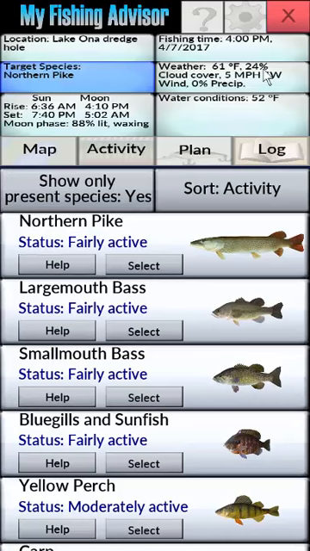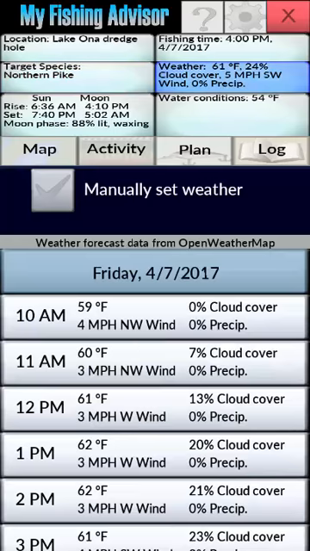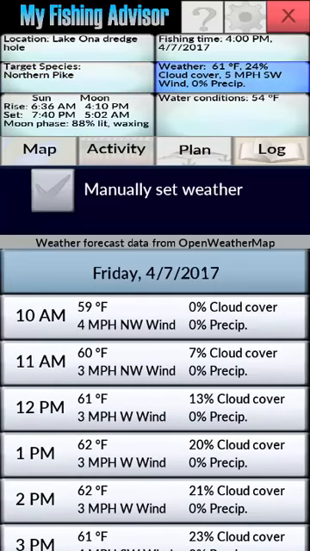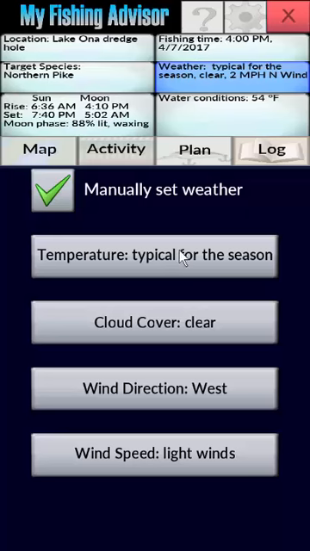Next, the weather. If it has weather data where you are, it's going to display the current temperature, cloud cover, wind, and chance of precipitation for the current hour. Tap that and you have a scrollable forecast hour by hour. If you do not have weather data where you are, or you simply want to override the weather that the app sees from Open Weather Map data, just check this and you can pick the conditions that you want to base your fishing on.